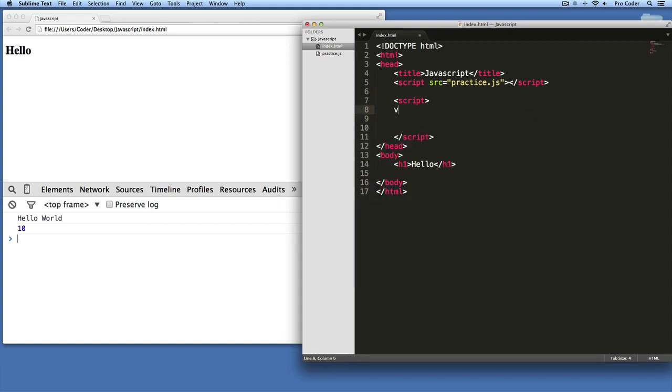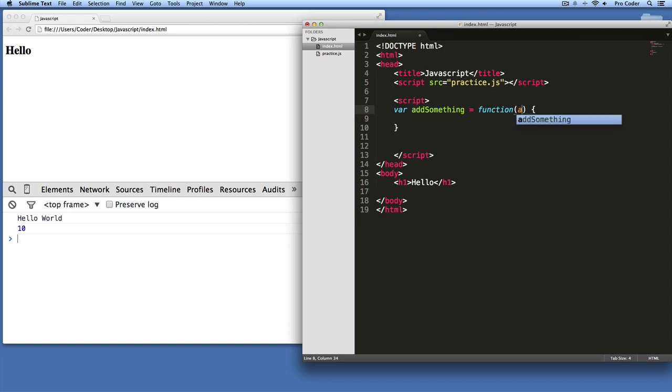Let's do this. Say var addSomething. So that's the name of the function, and then we write function. And remember, you got to kind of get used to this notation here if you're going to use the variable form for writing the functions. Okay, so we're just going to add some things together. So we pass in as many arguments as we want. In this case, let's just add two things together, and they're comma separated here.